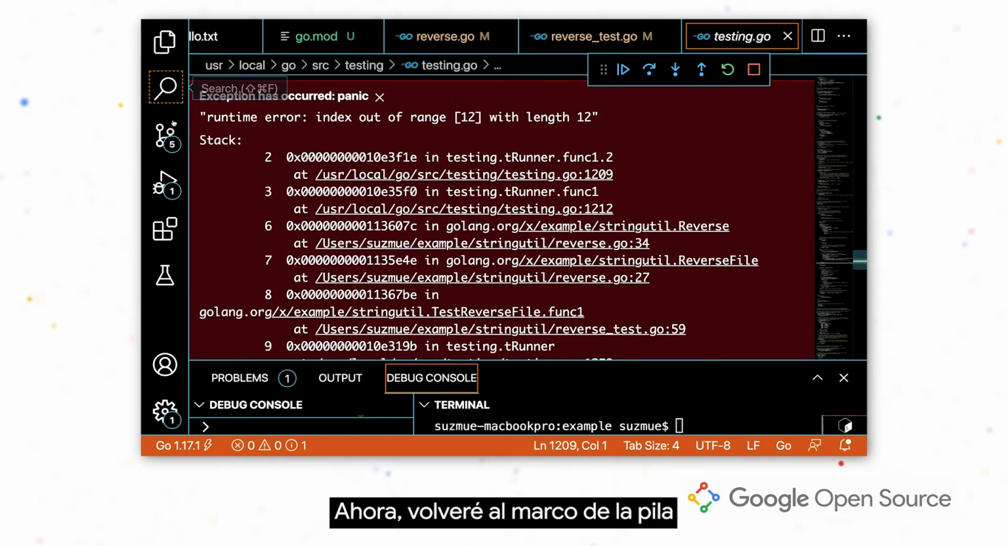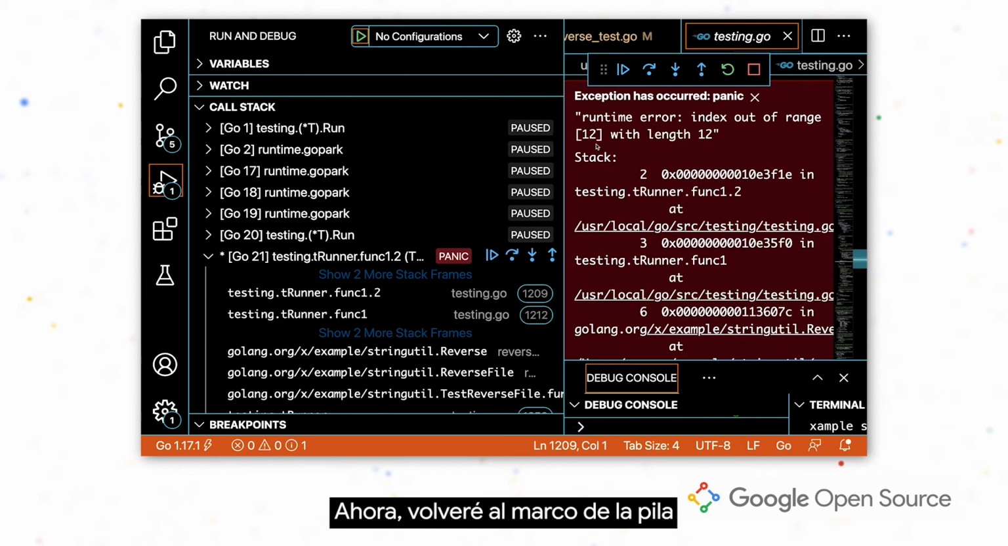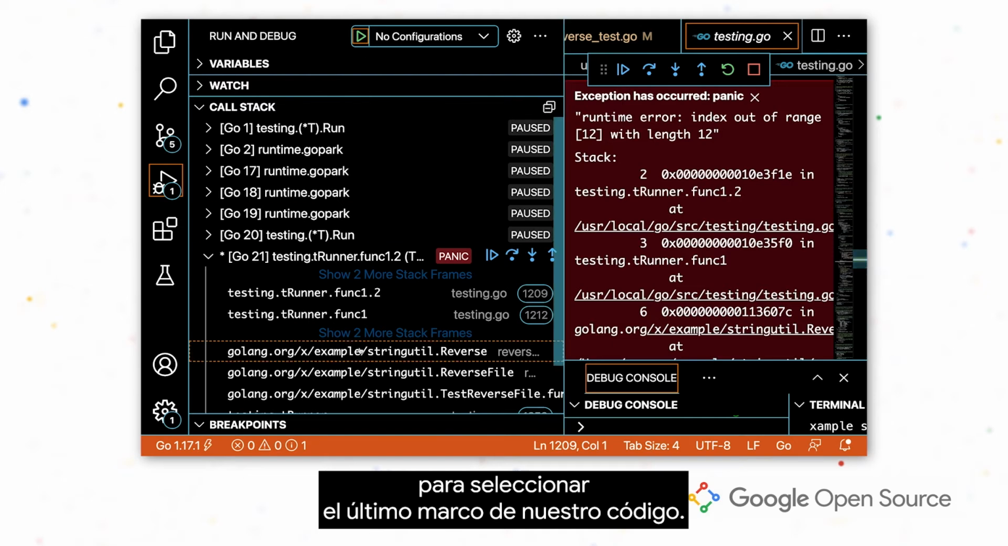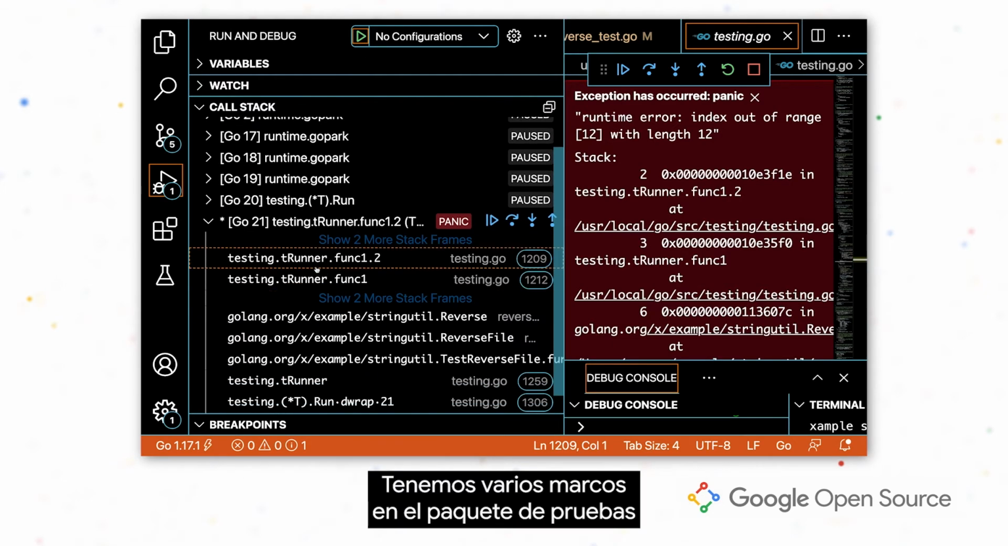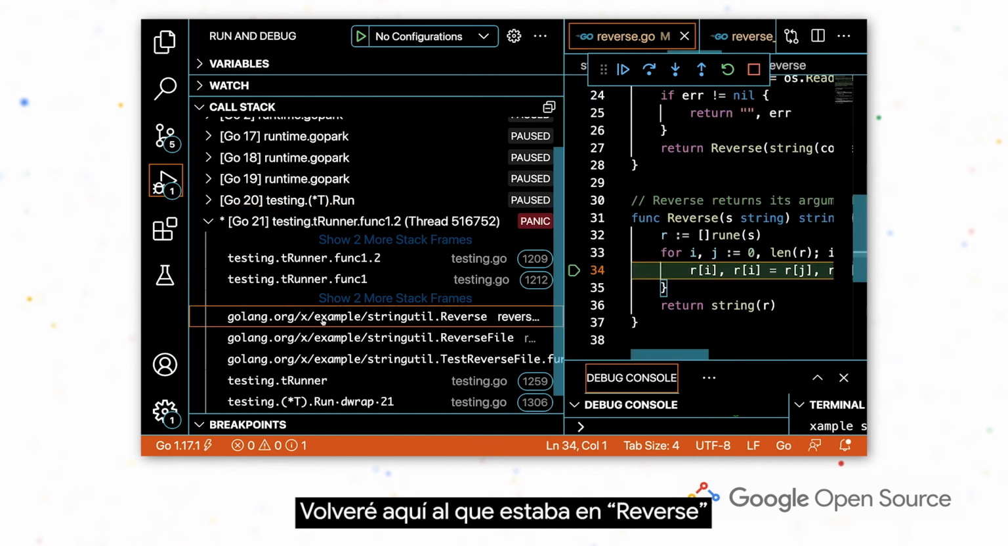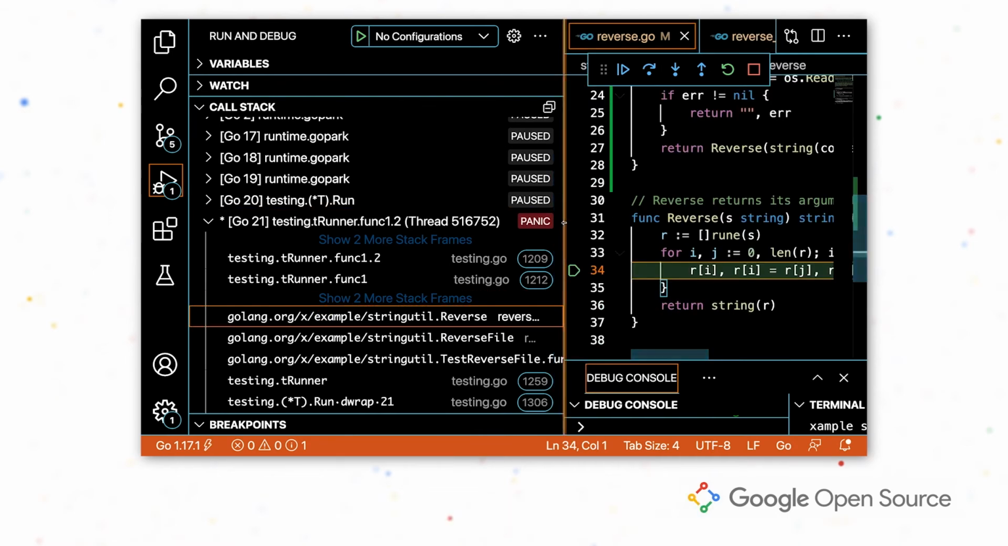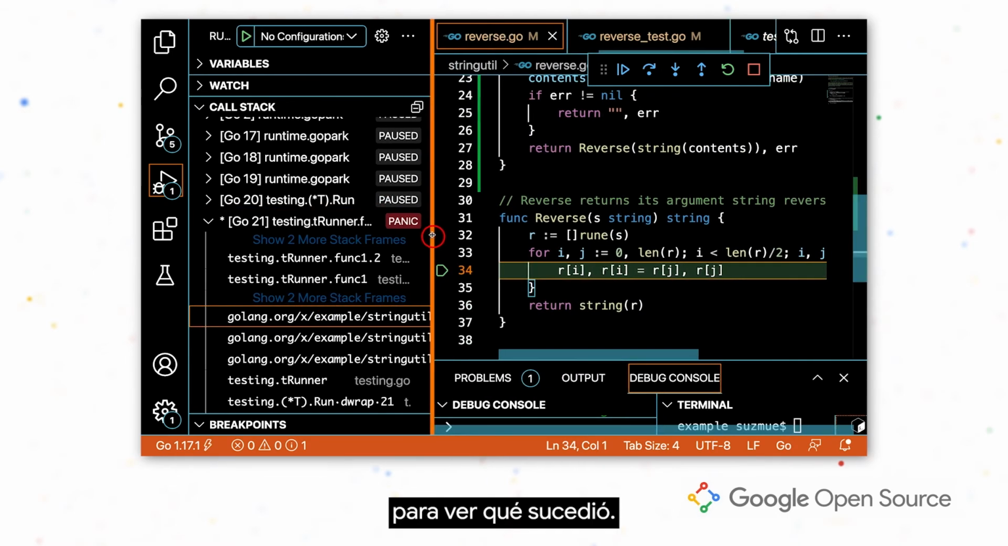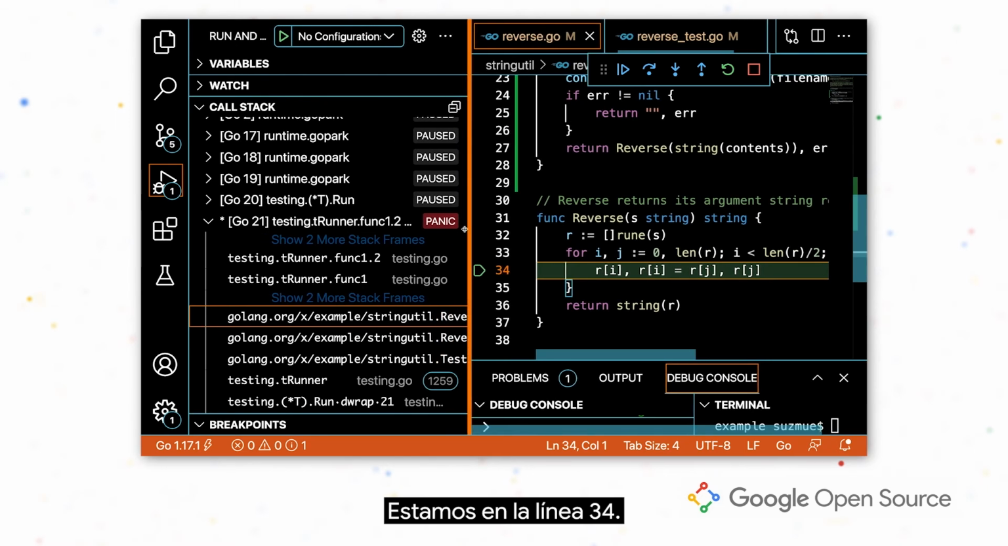So now I'm going to go back to the stack frame so we can pick the last frame that's in our code. We have a couple of stack frames that are in the testing package, but I want to look at the ones that are in my module. So I'm going to go back here to the one that was in reverse and figure out what's going on. It's this line 34.